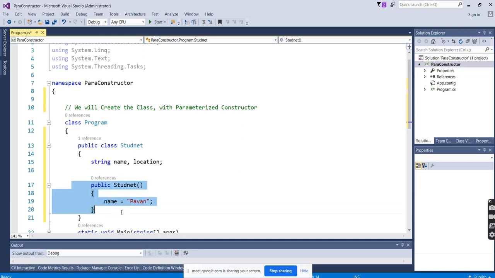So in this default constructor, I am assigning the values. Okay? This is a default constructor. If I didn't assign any value here, it means it is going to take the null value. Whatever the default value is, that is going to be assigned.